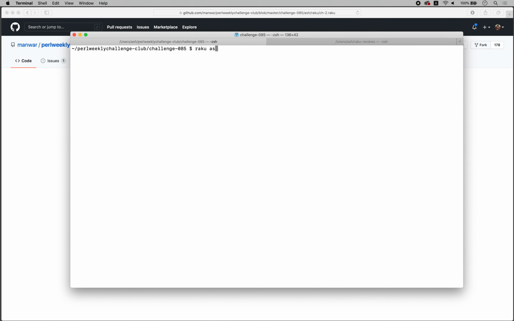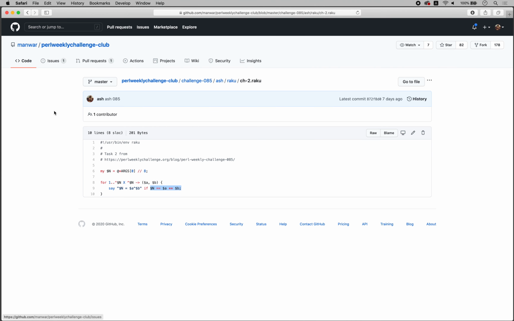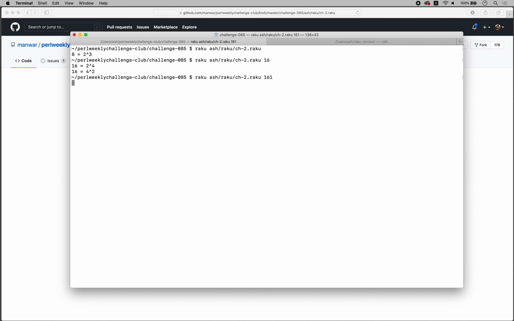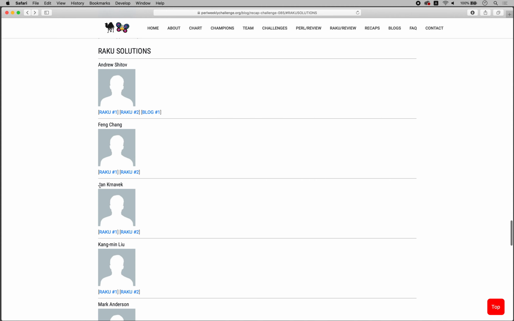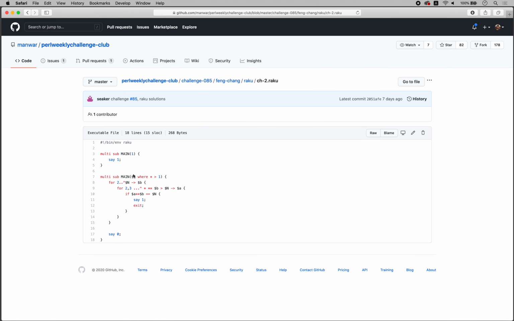So okay, Raku, Raku 2, and the input number 8 was built in, and for example for 16 there are 2 cases. Probably I don't print 0, but nevertheless. Okay, Feng Chang, Raku number 2. So we take the number, and for the input number 1, the result is 1.